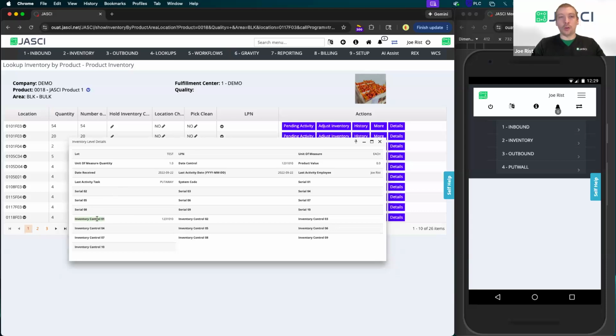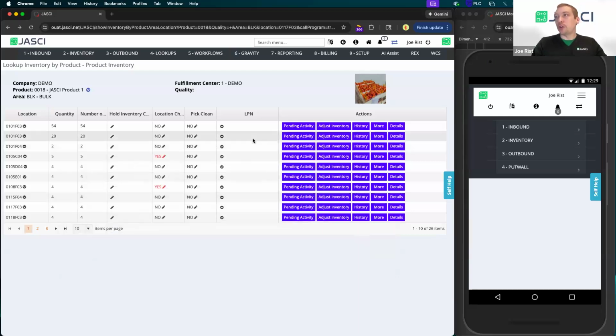But these inventory control fields, you would be able to set these up to be used with, say you're receiving something and you need to track a particular value about that inventory record. We have 10 different fields that we could populate that value to. So that's a little bit on the inventory lookup.